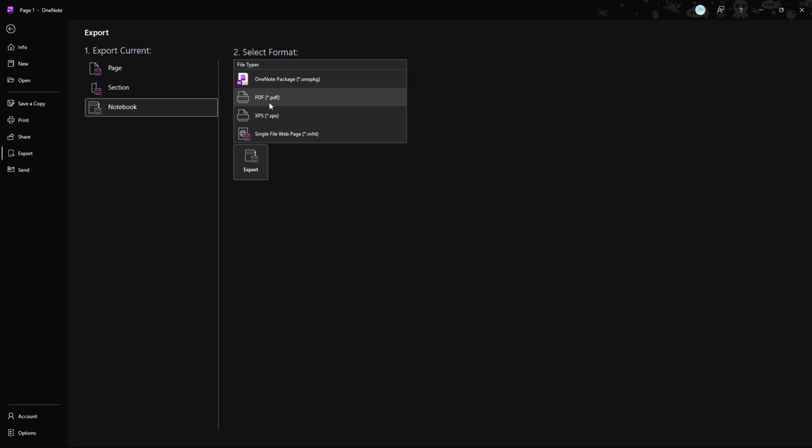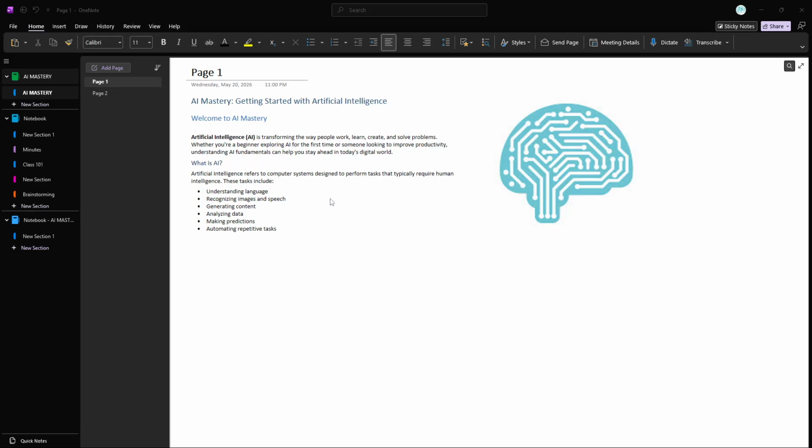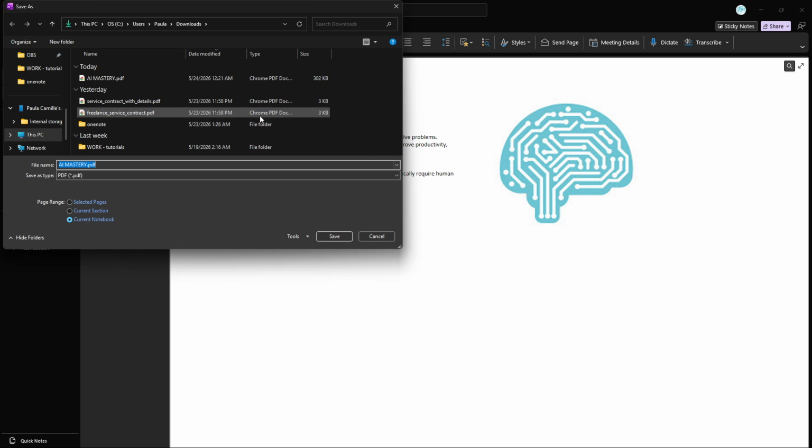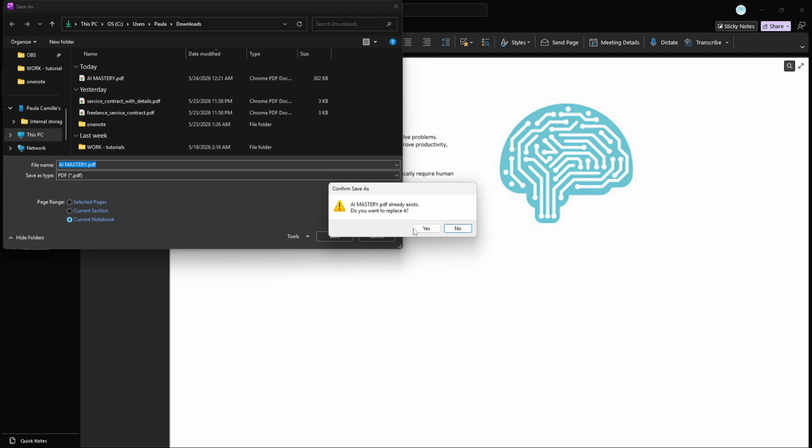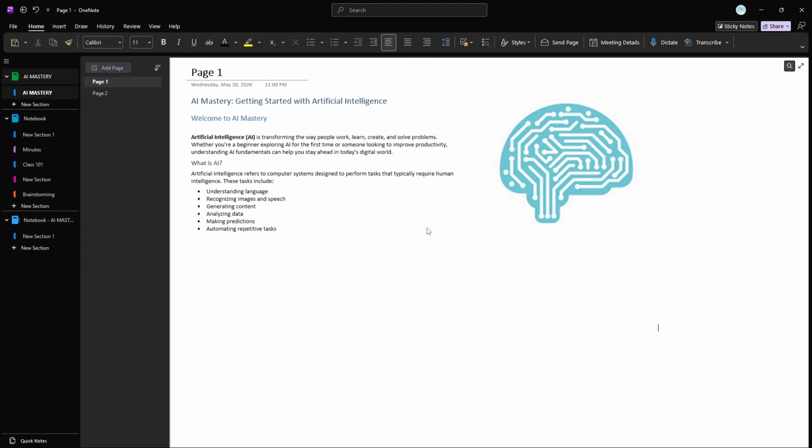Click Export. You'll be prompted to choose where to save your file. Pick a location you'll remember, like your Documents folder or a project folder on your desktop or cloud drive. Give the file a clear name so it's easy to find later. Adding a date or version number can help keep things organized if you export updates over time.